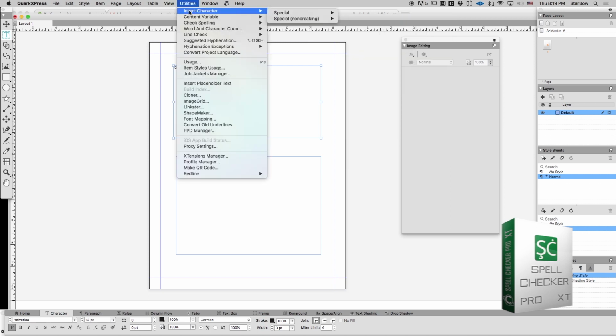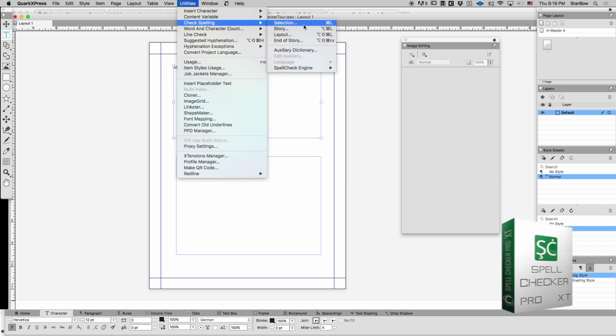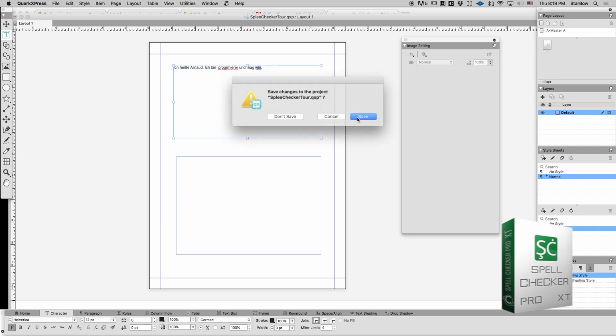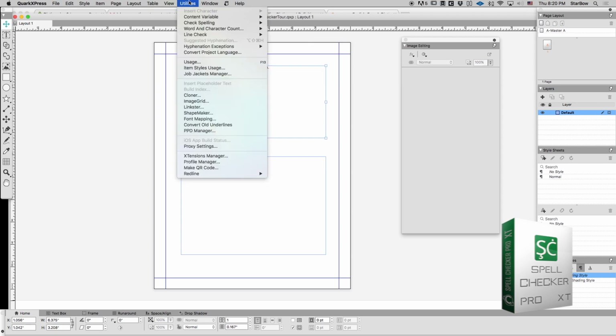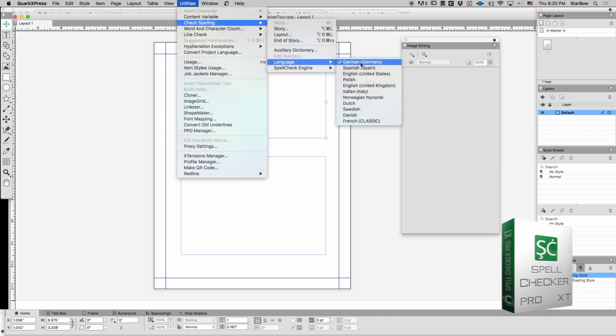To change to Hunspell, you go to Utilities, Check Spelling, Spell Check Engine, and choose Hunspell. Okay, so we're back with the former project. So with the spell checker engine, you set the language from the menu bar. You go to language. Okay, so it's already set to German. We're good to go. Spell check engine, Hunspell.